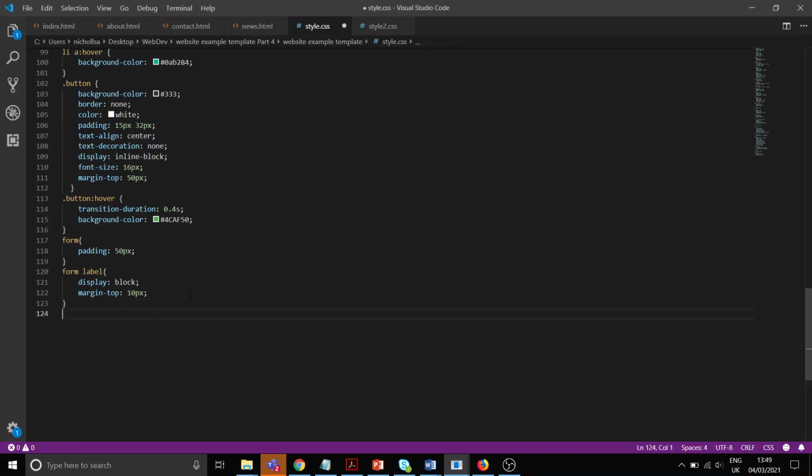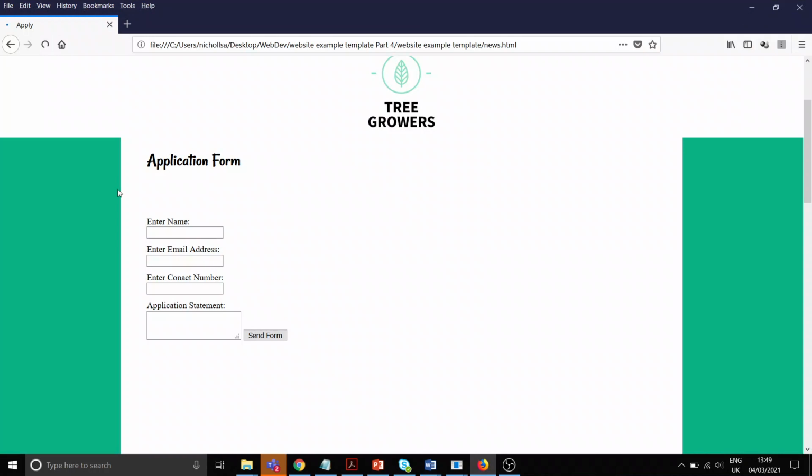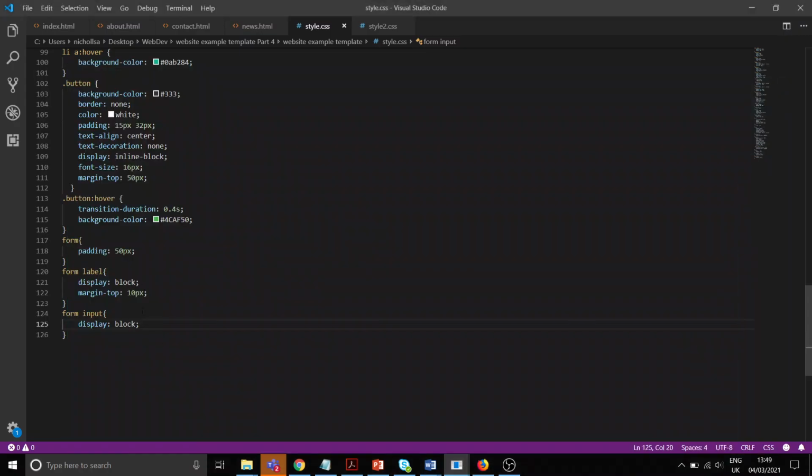Next, we've got the input. So we've done the label. Now we want to do the form inputs. That's where the user will type in their information. So again, we want display block because we want this to be all stacked on top of each other rather than side by side. Although, all that's going to do really is make sure the button's underneath because the display block there did most of the work.